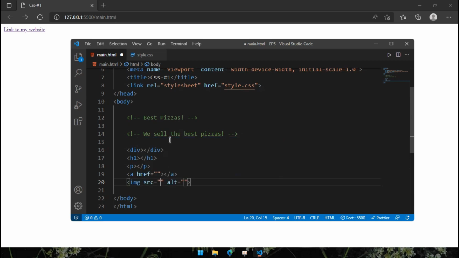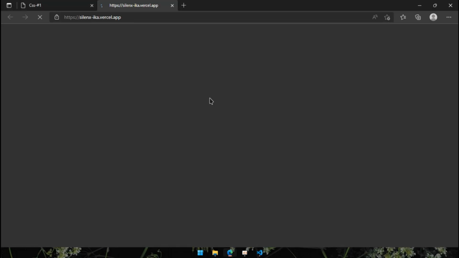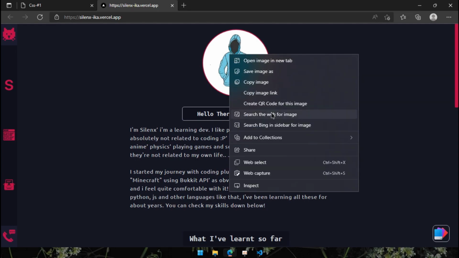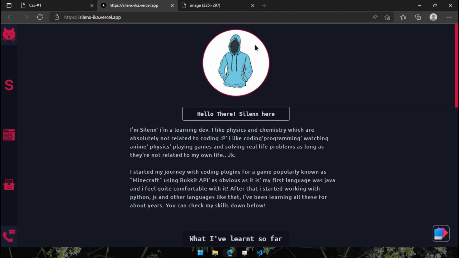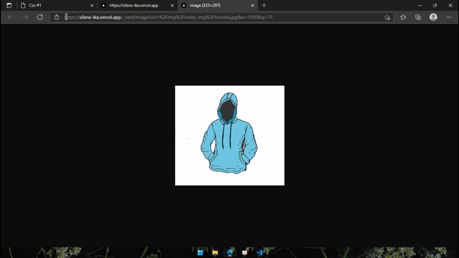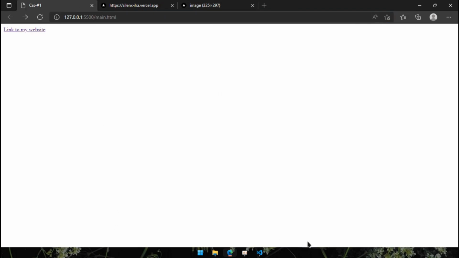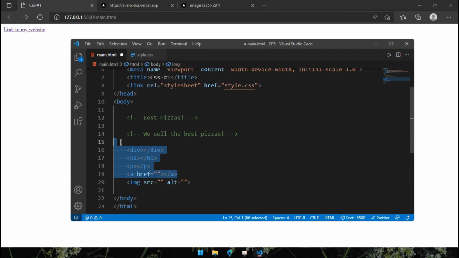Also, I don't really have an image to take right now. Wait for a second, we can't take an image. Okay, what I will do is go to my website, and this is an image, right? I can take this image if I'm not wrong. How do I take this image? Open image in new tab. Okay, now this will give me a link to this image. Now I will copy this link, and okay, I haven't taught you about the image tag, so I'm going to do that real quick.